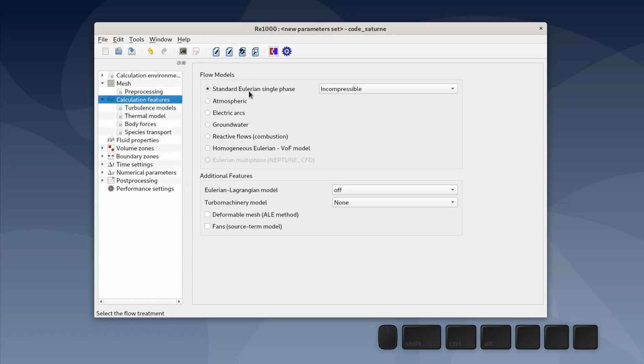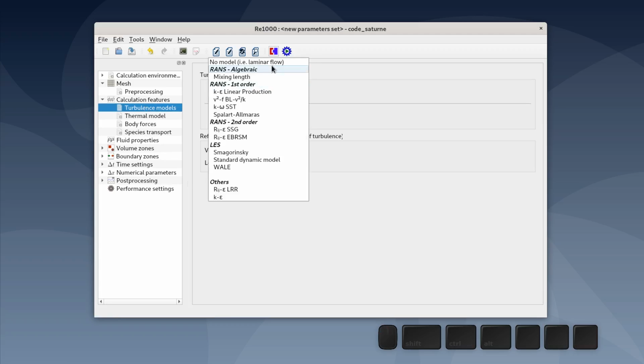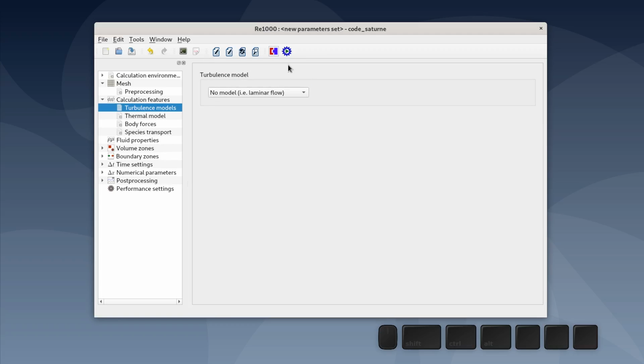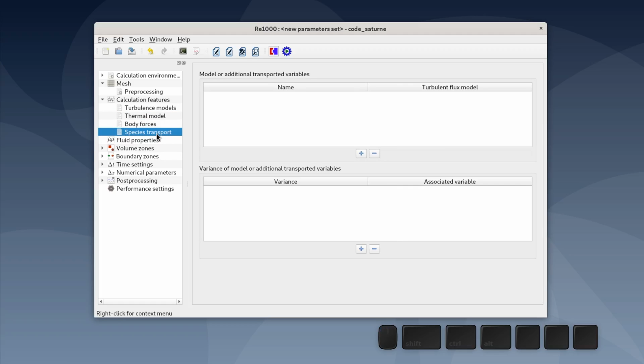Here be sure that standard Eulerian single phase incompressible is selected. Then under the turbulence model, here we're going to select no model because we're going to simulate a laminar flow with no turbulence. We don't have any temperature field, so here thermal scalar is set to no thermal scalar. We don't have any body forces and we don't have any species transport either.